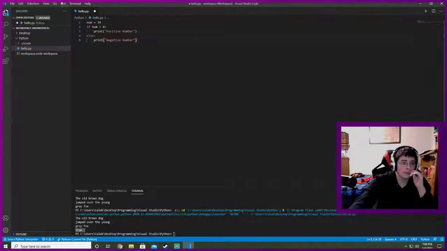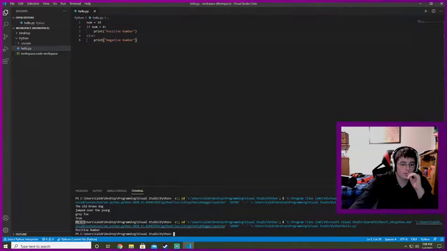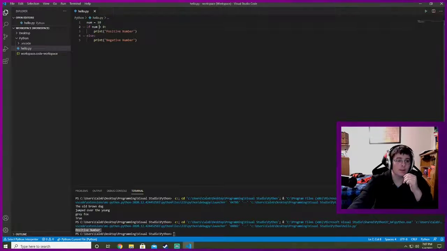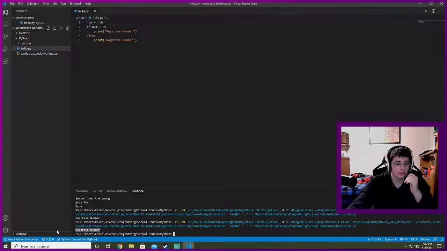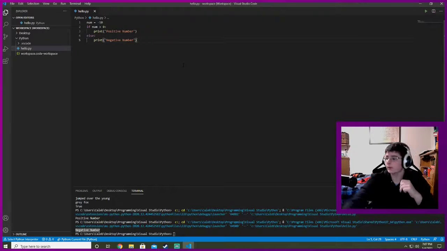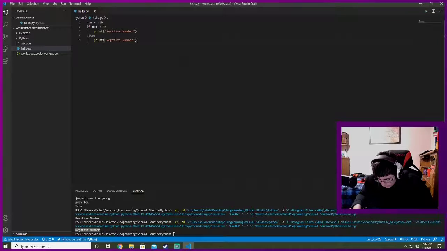So basically when we run this, it'll say positive number because the number is equal to 10, so that's our integer. Then we have this statement: if number is greater than 0, which it is because it's 10, print positive number. Or else, print a negative number. If we change this to negative 10 and run without debugging, it'll say negative number. So yeah, that's that. And now we're going to talk about variables.